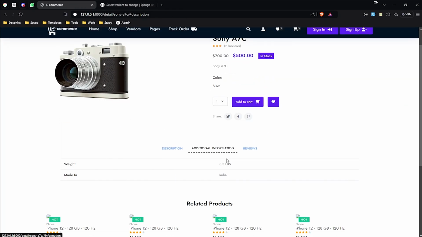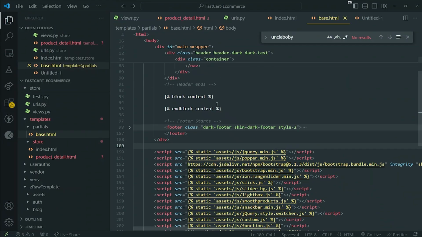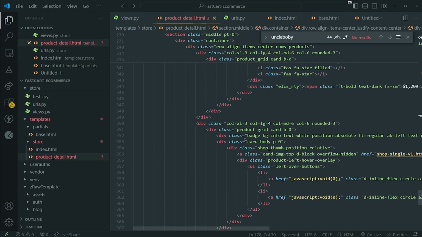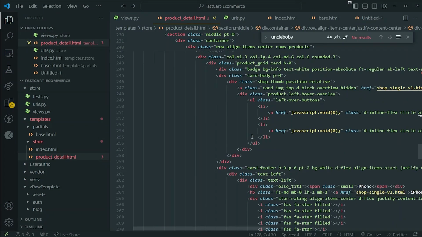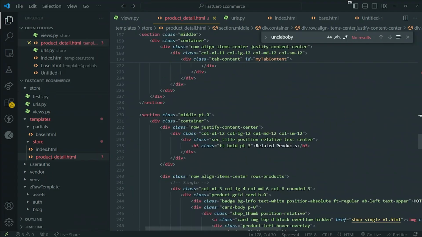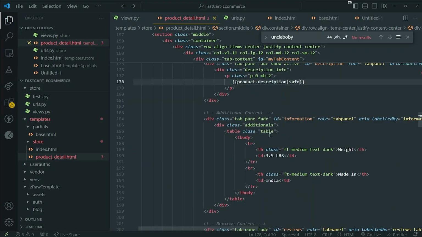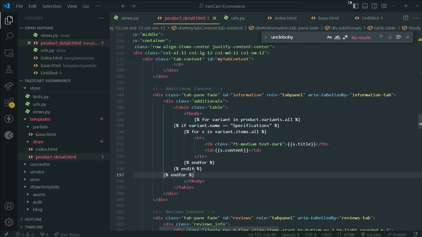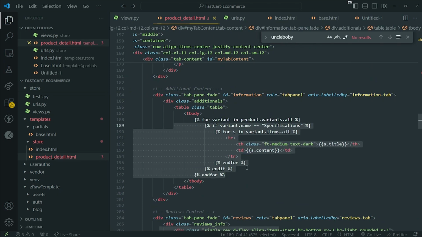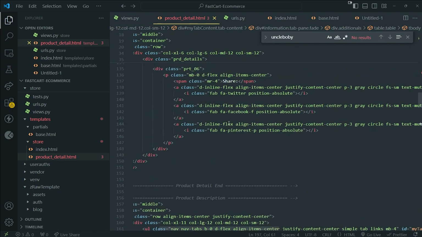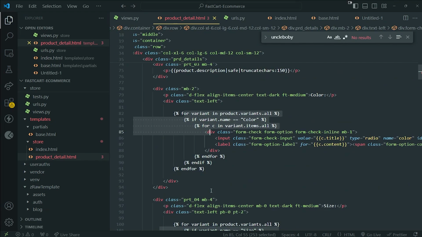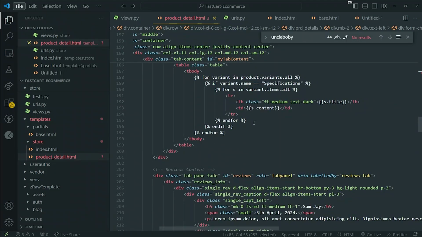So over here, for the product detail, look for the section where we have this one. Good. So I'm just going to take out all this and copy and paste exactly the same templates that we have for these colors or these sizes down here.